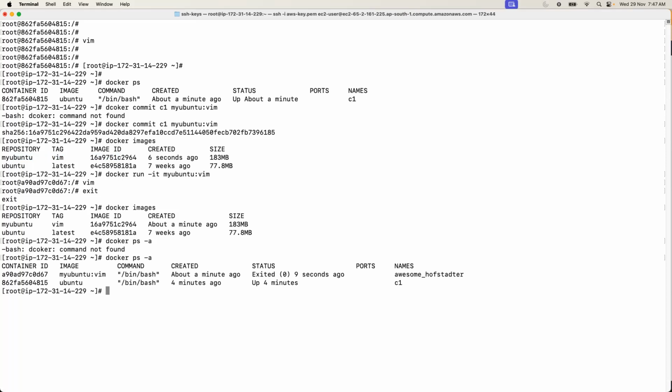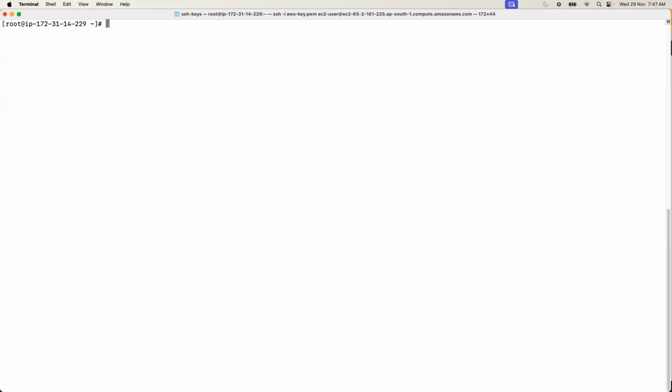A few of them are there, that's okay. Now let's do the same from a Docker file. What is a Docker file, by the way? See, a Docker file is nothing but a simple text file which will have Docker instructions. Which kind of instructions? What instructions will it have? Let's see.